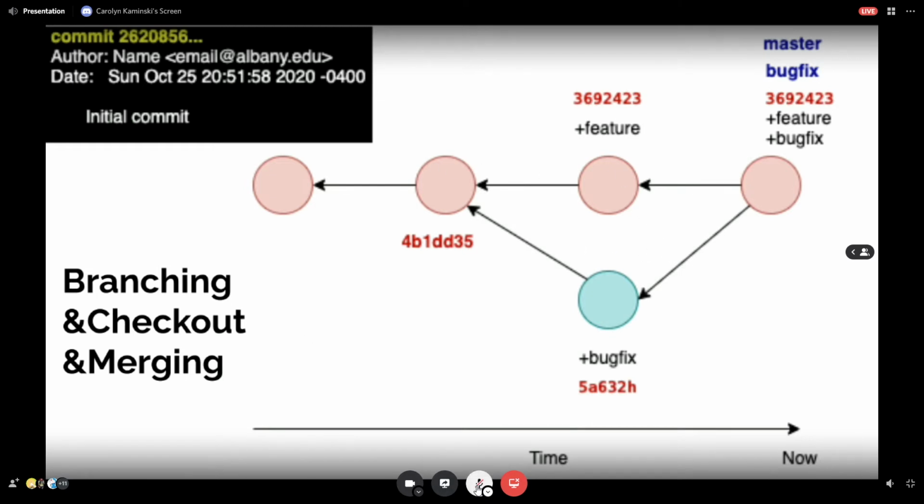So you can think about, especially with this one, the most recent snapshot in time, well, actually in both of them, but is this one, see how I have time on the bottom and now is to the right? So here you can actually check out earlier snapshots. So you can say, check out 3692423, and you can get the version of the code that doesn't have that bug fix, but has the feature, right?